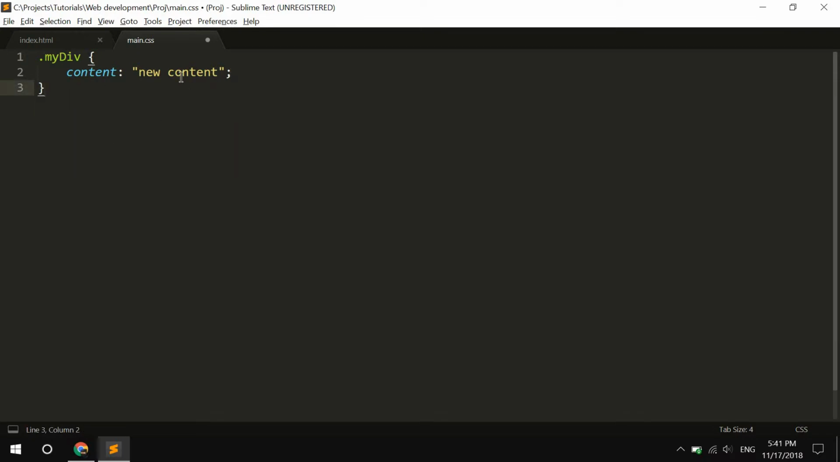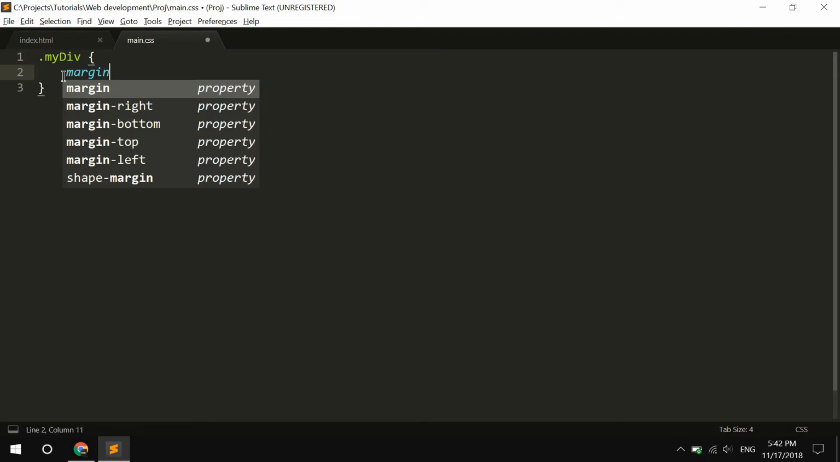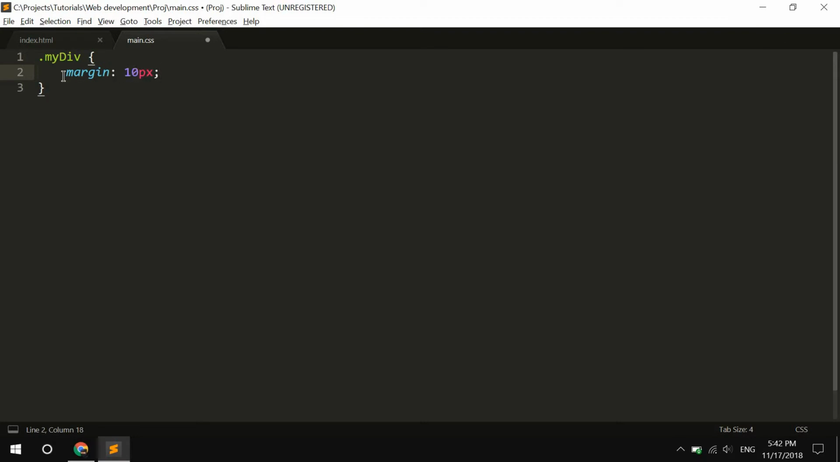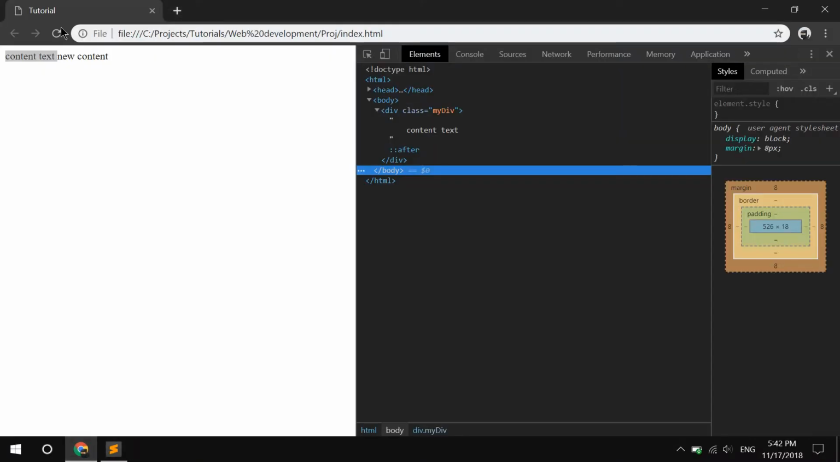So now let me apply padding, margin, and border to our element. So let's put margin 10 pixels, padding 10 pixels, and border let's put 2 pixels, solid black. Save it. Let's refresh the page and see what happens.